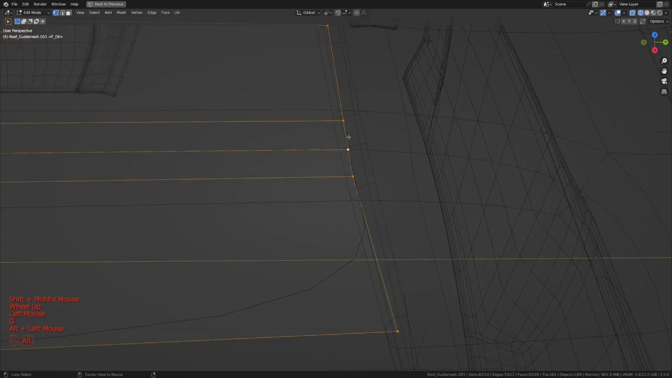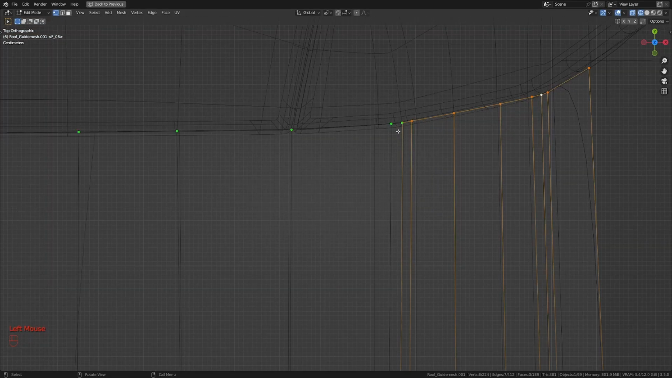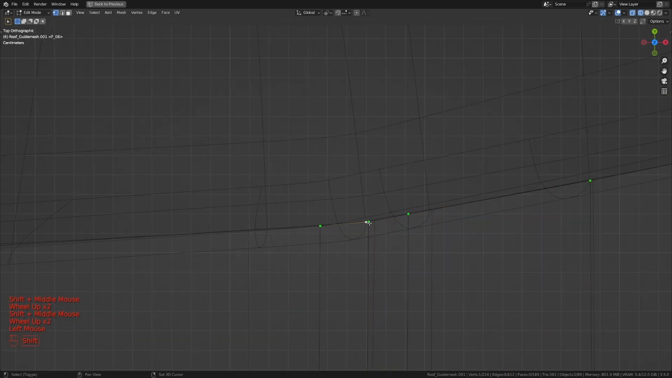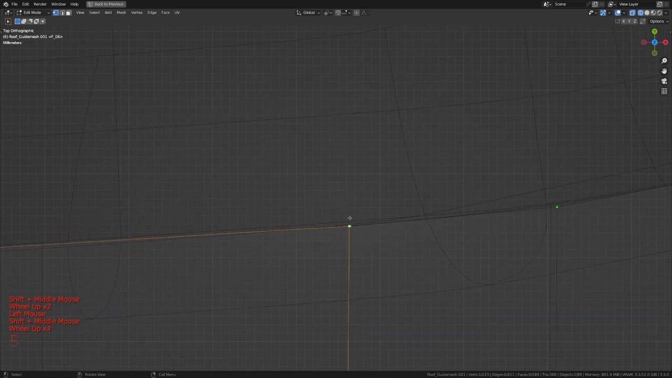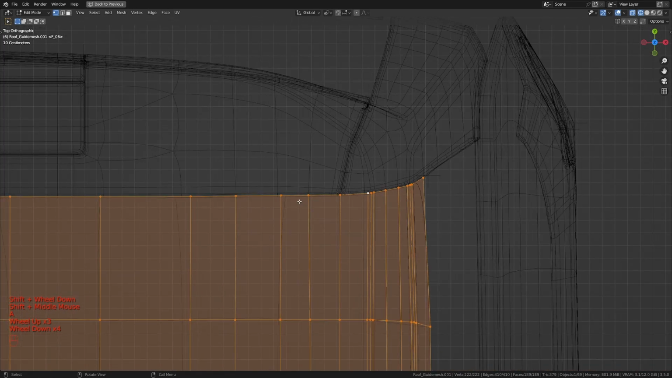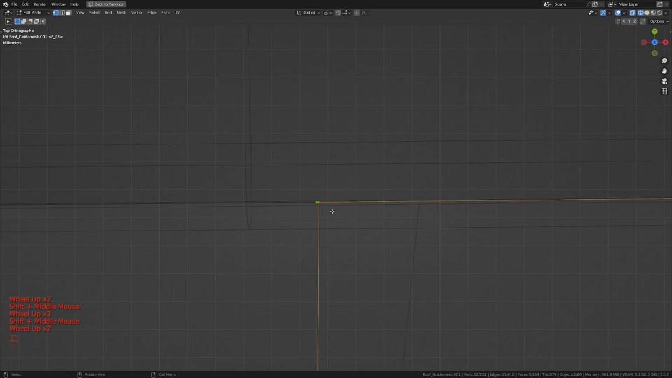Alright, I'm just going to slide this in. Let's take the whole thing now. We have a double vertex here as well. So let's take this and merge it to the last one here. I think we have one more here as well. Let's do that. So merge at last. I think that should be... okay, yeah, we still have one here.